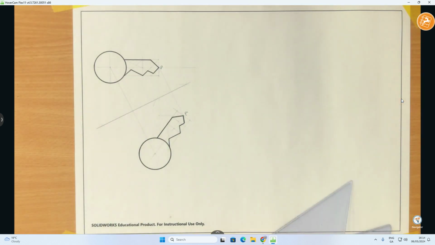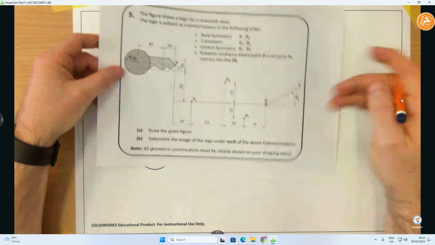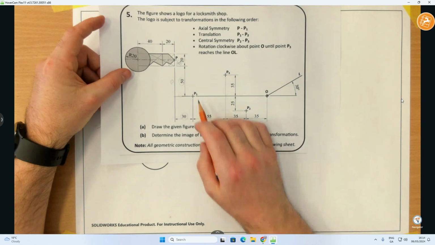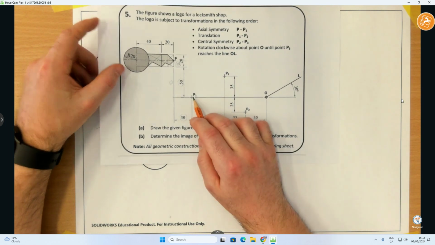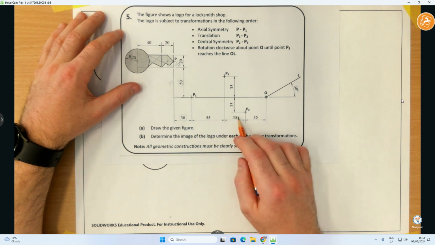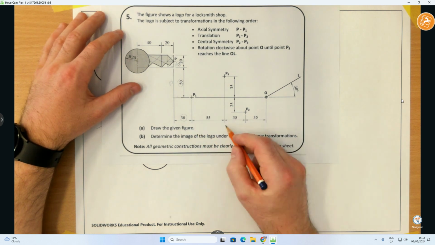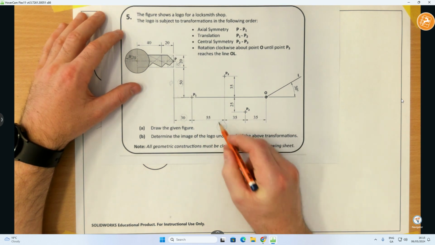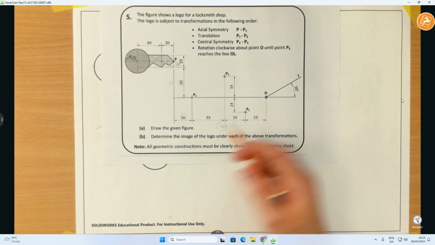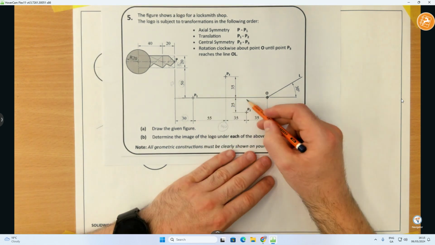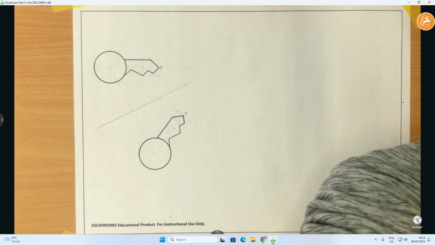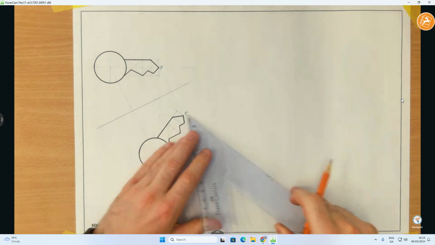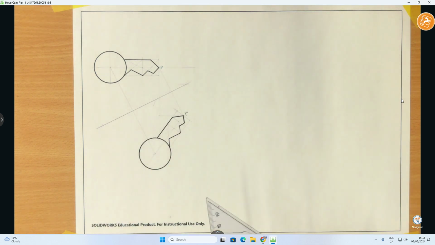Right, now I have to find P2. So if I come back to my sheet, I have to locate where P2 is. And from P1, I can see P2 is over here. So what distance is it? Well, it's over a distance of 55 plus 35. So if I add the two of them together, that'll add up to 90. And then from the P1 line, it's down a distance of 25. So I have to measure from P1 a distance of 90 and come down 25.